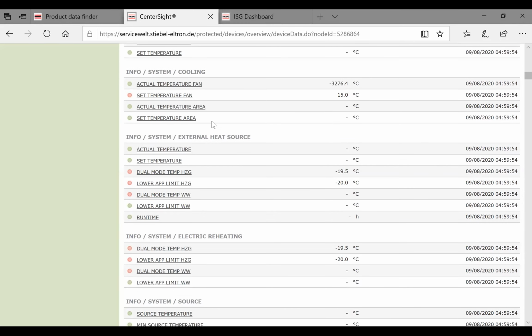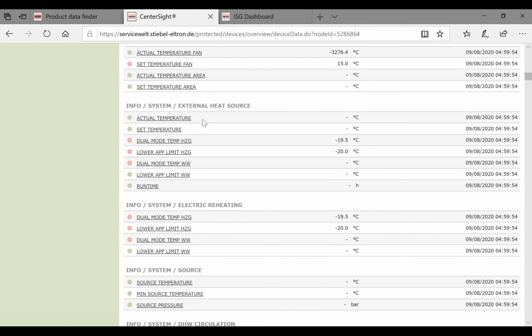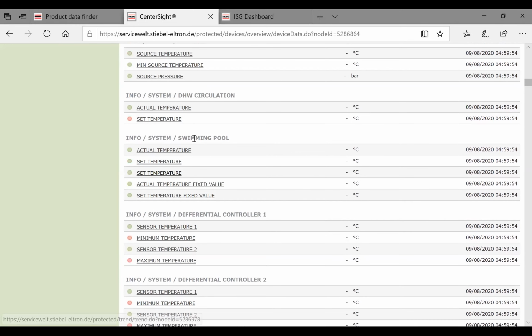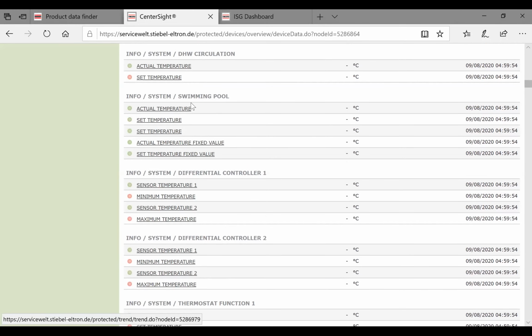If we were driving a second heat source, we could look at that second heat source, and so on and so on. Temperature of your swimming pool, full swimming pool. So the customer can be in their living room with their device, setting their schedule and so on for their swimming pool.